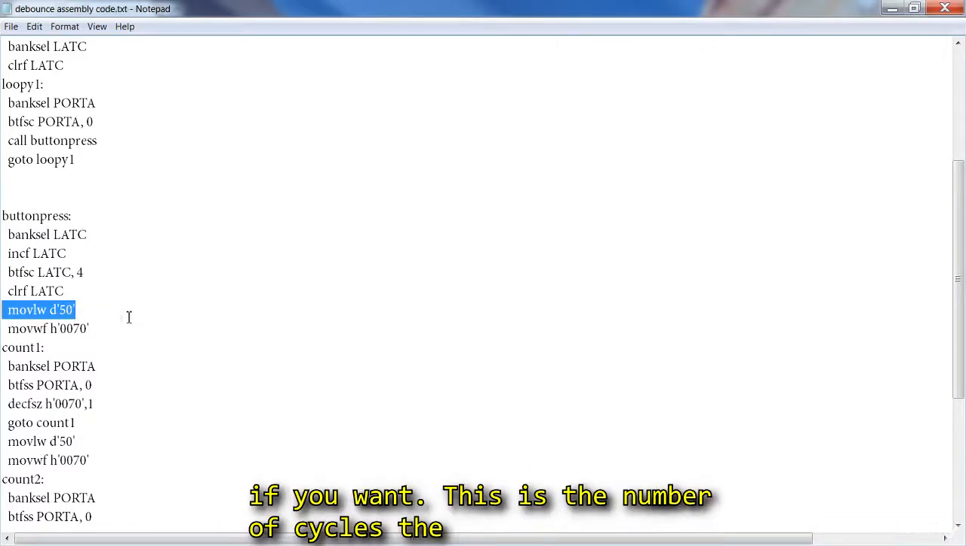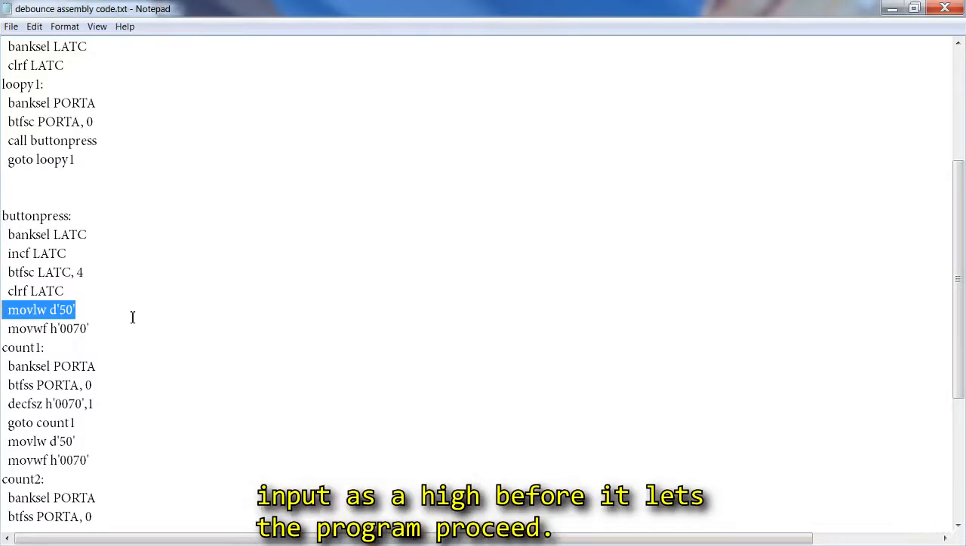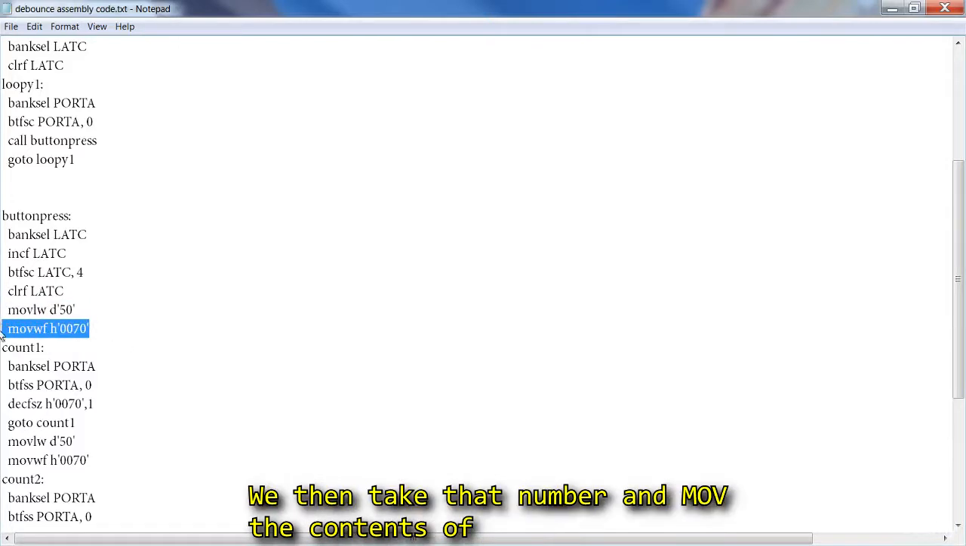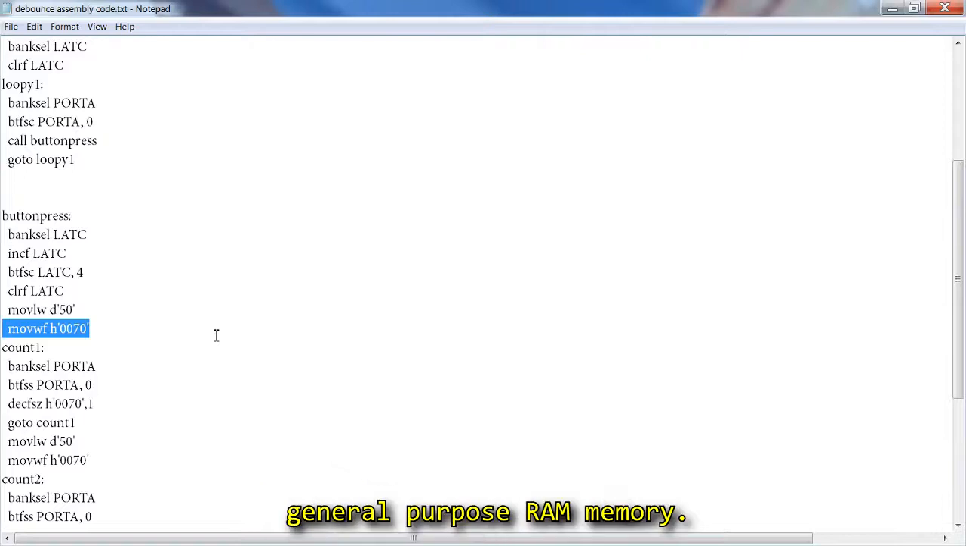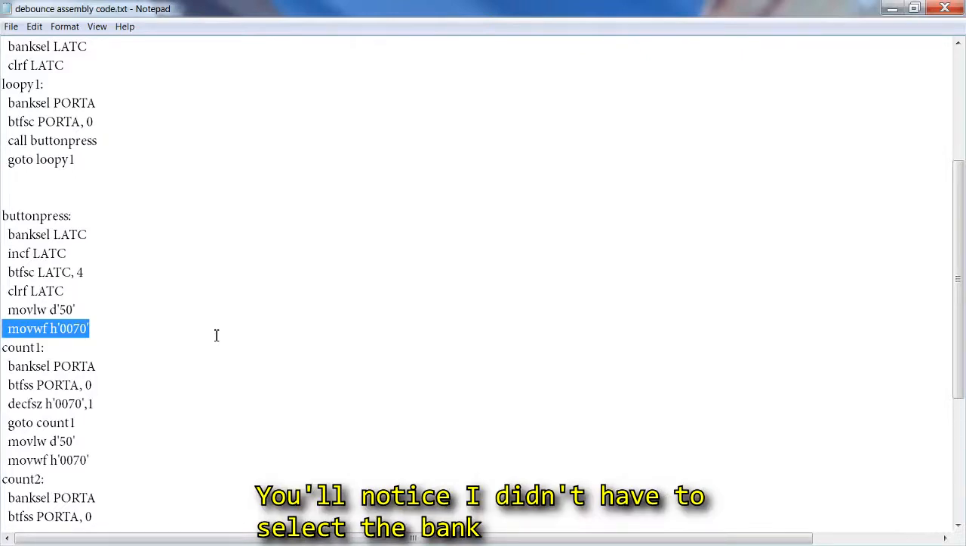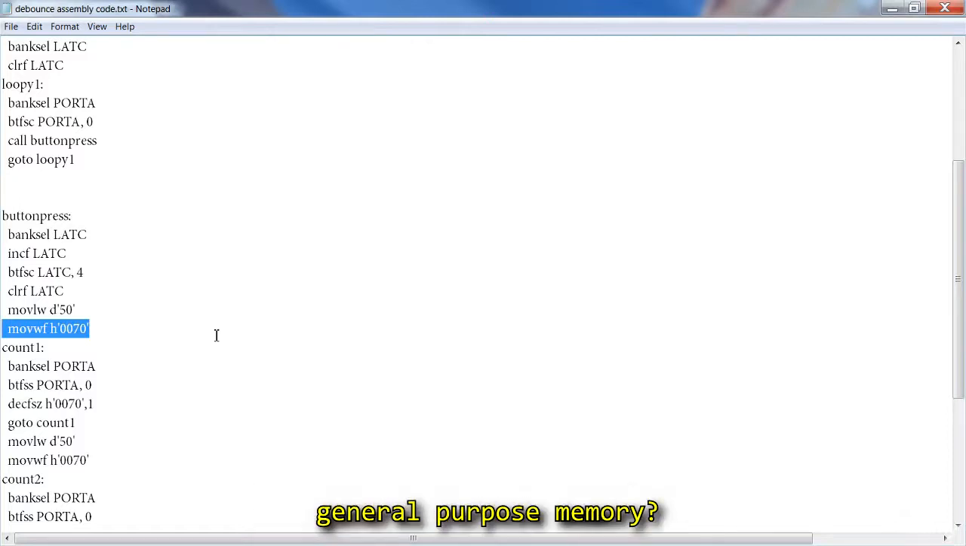This is the number of cycles the processor has to visit and count the push button input as a high before it lets the program proceed. We then take that number and move the contents of the W register to the file at hex address 0070. That's our general purpose RAM memory. You'll notice I didn't have to select the bank before I stored that number in the general purpose memory.